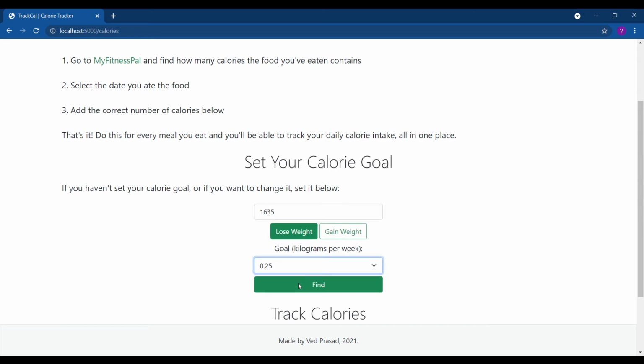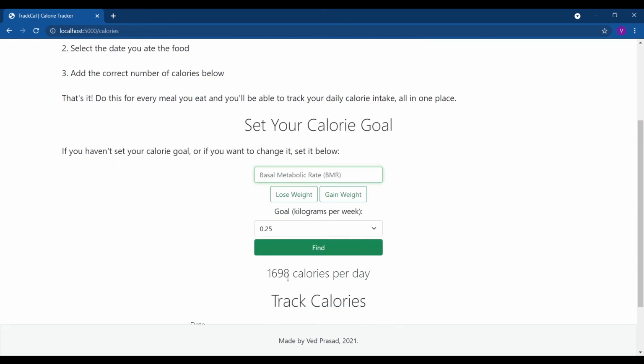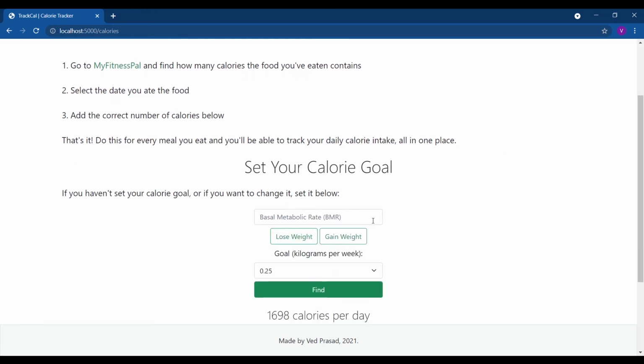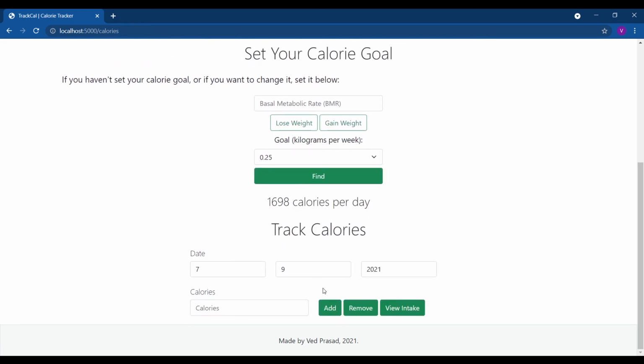I select lose weight and 0.5 kgs. And I can find my calorie goal, which is 1698 calories per day, which will also be up here. This calorie goal is constant, so every time I log into my account, my calorie goal will be saved until I decide to change it over here. And down here, I can track my calories.